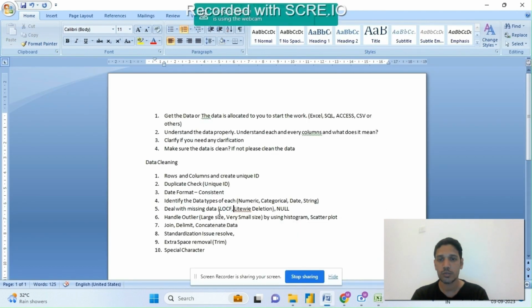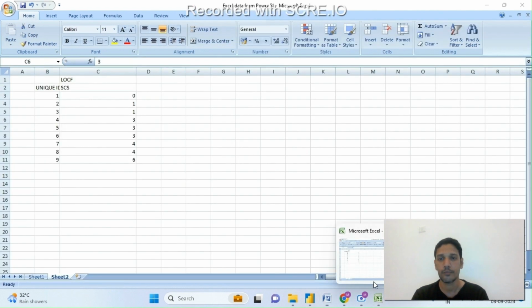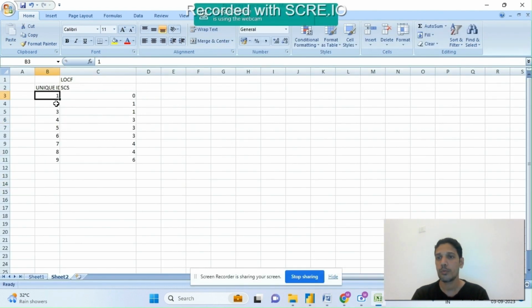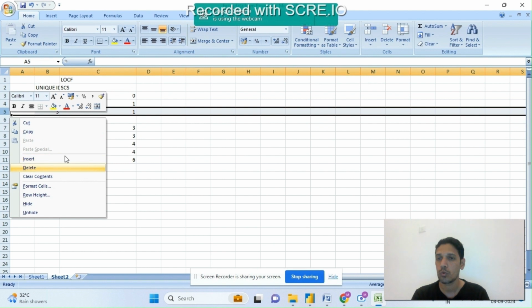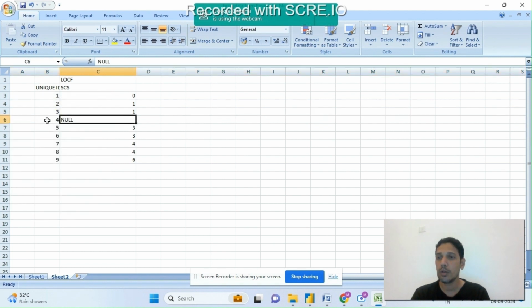That's why it is called LOCF. Listwise deletion means if you don't want a particular row, you can delete it as well. Suppose this value contains 0 or null values, and you don't want those particular rows to be analyzed, then you can delete them, because they will not contribute to your analysis.